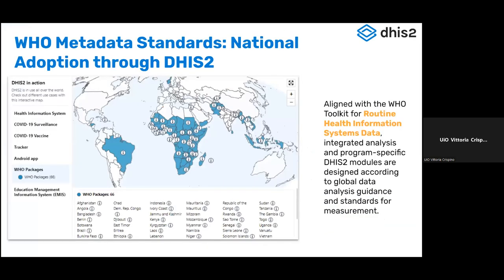Just a quick overview of the WHO metadata packages that have been taken up. DHIS2, as maybe some of you know and some don't, works in partnership with the WHO and has been a collaborating center since 2017. One of the key aspects of this collaboration has been the creation of standardized metadata packages, to strengthen data use at national and international level, but also below national level, be it district, be it region, down to facility level if necessary.